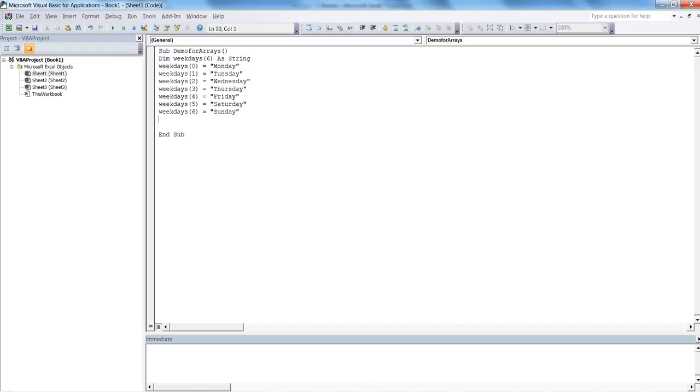So I'm going to display a message to the user just using a message box, MsgBox, and then "static variable weekdays variable value is", and then I will concatenate it with an ampersand and then we will assign the weekdays and then the index number. In this case you can take any of the index numbers of this variable. So take, for example, 3.